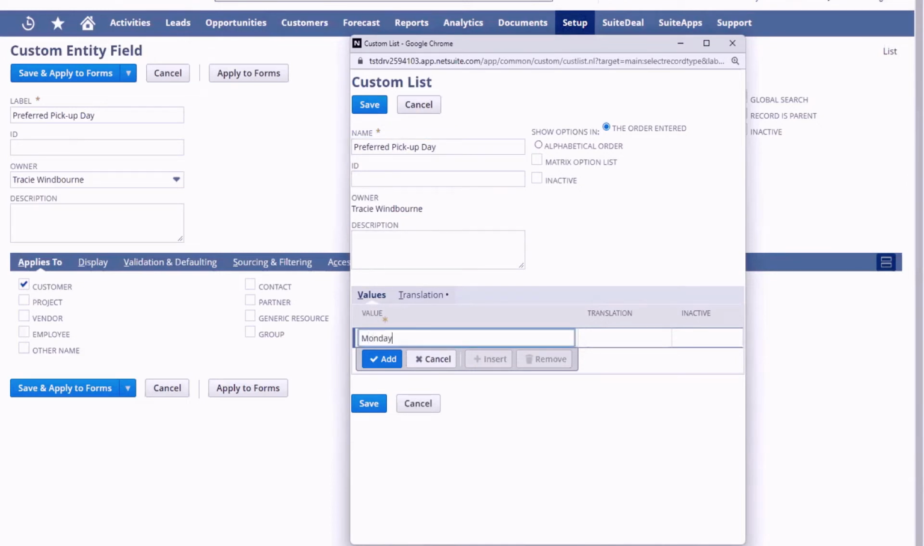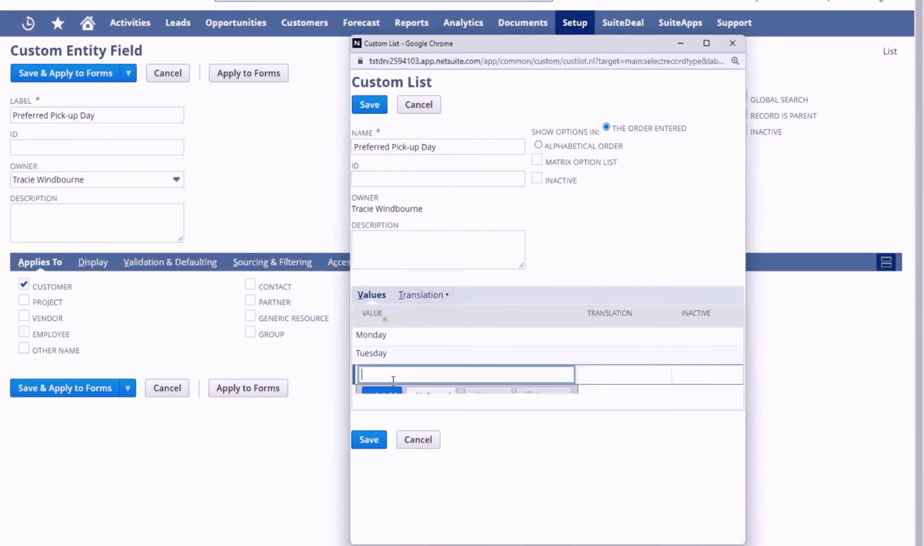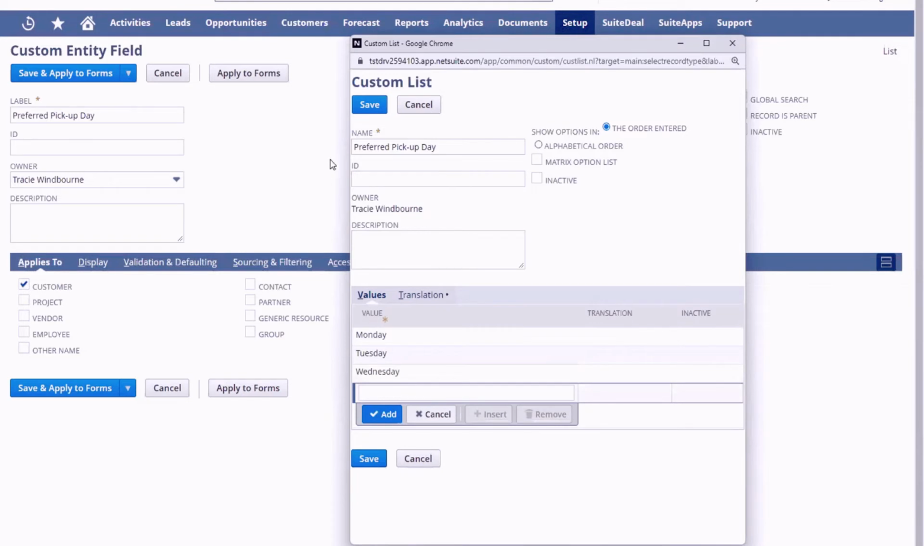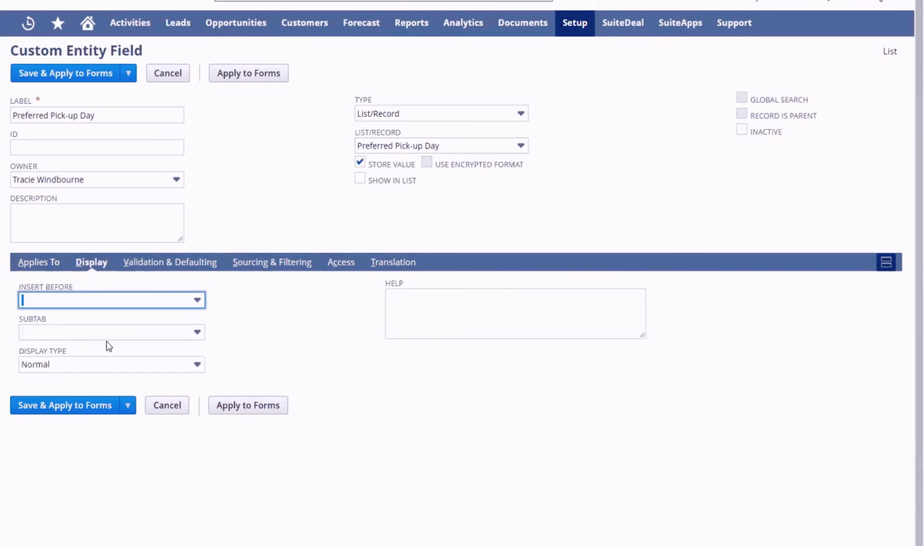So we could do Monday. We'll just do Tuesday and then Wednesday. Those will be our three options for pickup. We save this. Now we have that custom list with those values that can be selected. And again, we're going to apply this on that customer record. We'll go ahead and display this on the main subtab, and then we'll save and apply to forms.